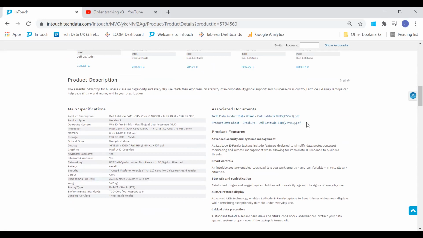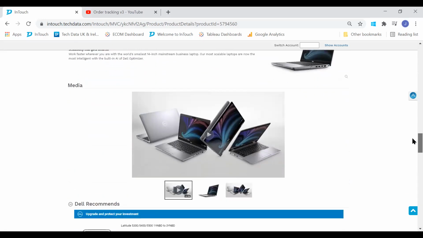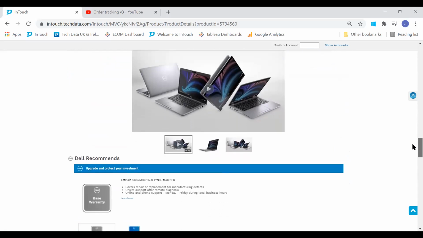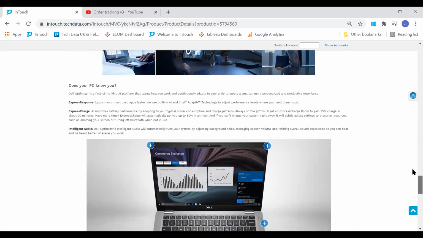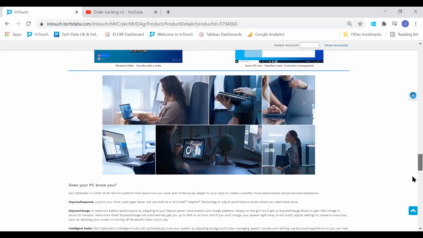Scrolling down lastly into the real depths of this page, you'll see some more interactive videos and product information on this product as well. So definitely worth remembering if you ever need any of that information.